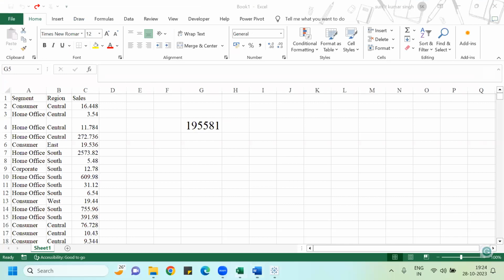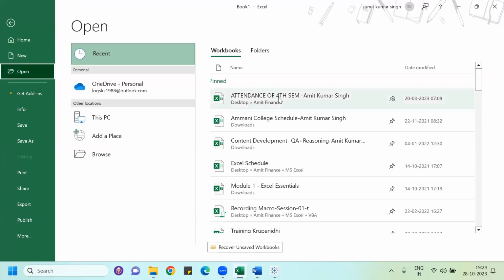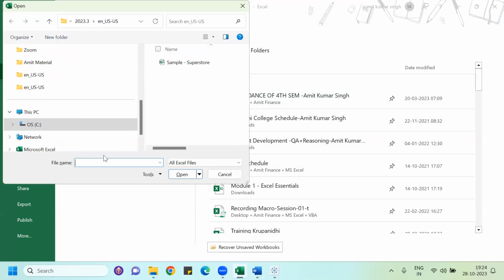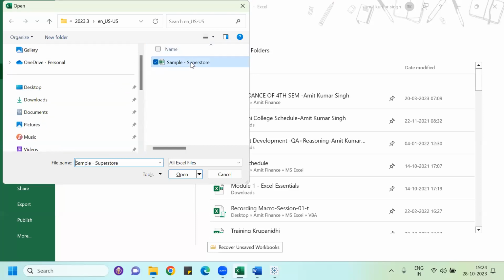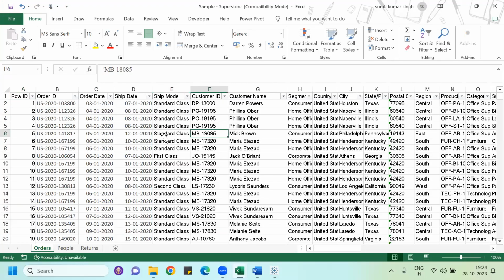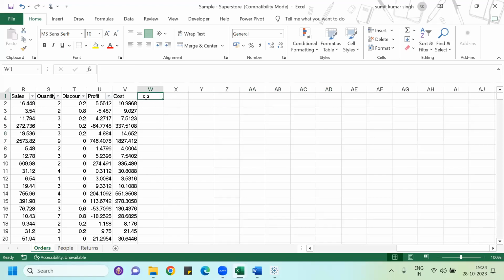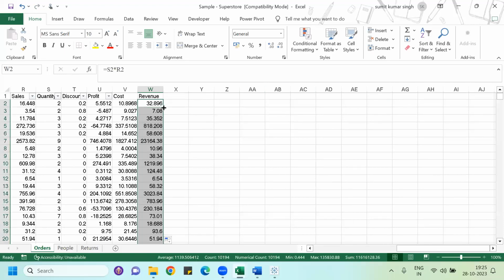Okay, again, I can go to my Excel workbook. Sample superstore. So here I'll create a column called revenue. Revenue is your quantity into your sales. Fine. I press Control S and save my work. Then I'll close this.